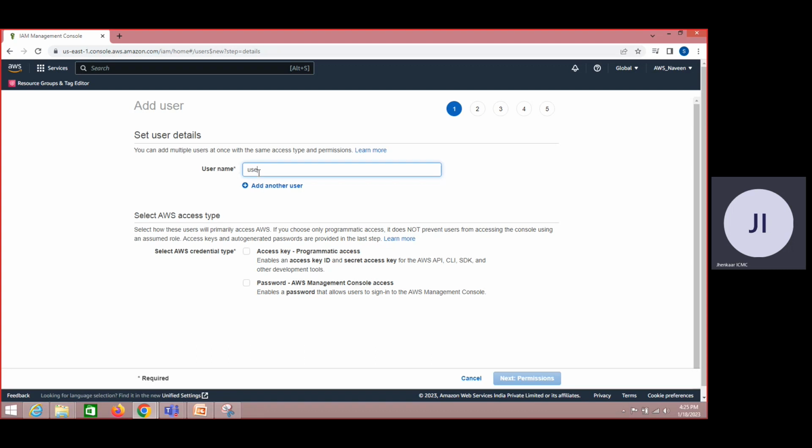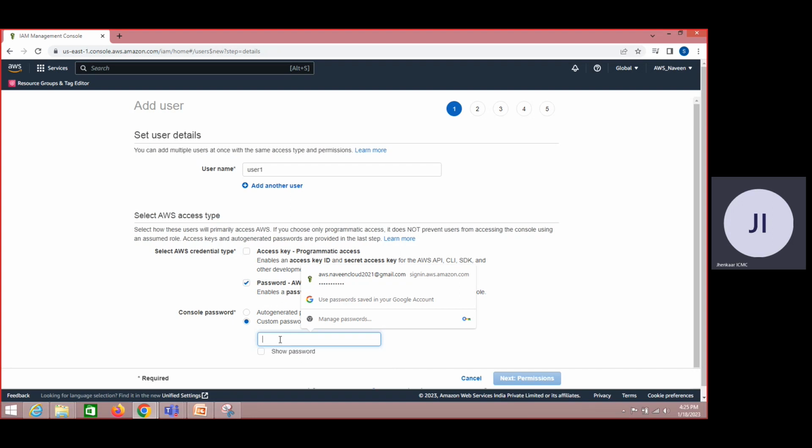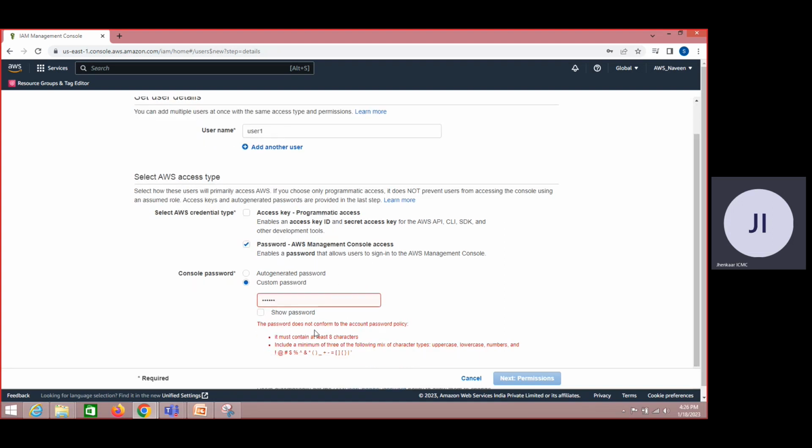Just give a name, something like user1. As I mentioned, we have two options. One is access key, programmatic access, which can be used with the CLI or any other APIs. As of now, I'm interested in password, just to make it simple. I'm not choosing the auto-generated option. I want to give a custom password. And you also know the password mechanism: if you give something simple, it will not allow it. It has some specifications you need to follow. I've discussed this in my previous sessions.